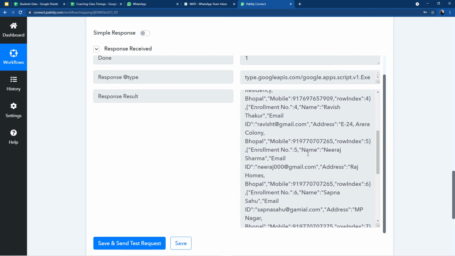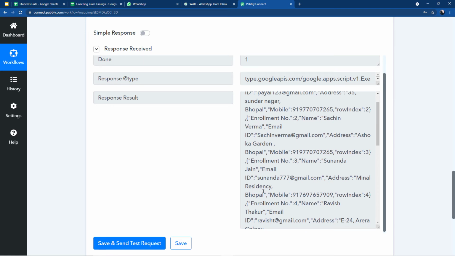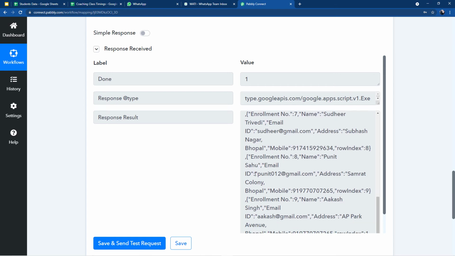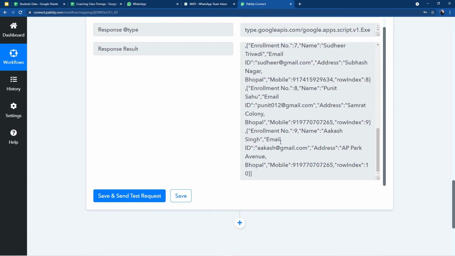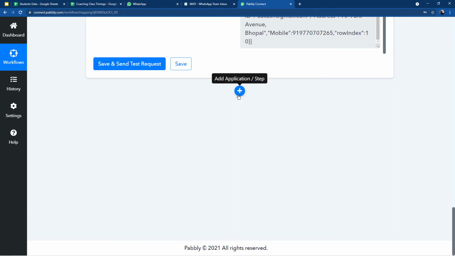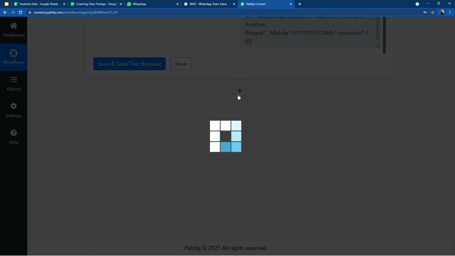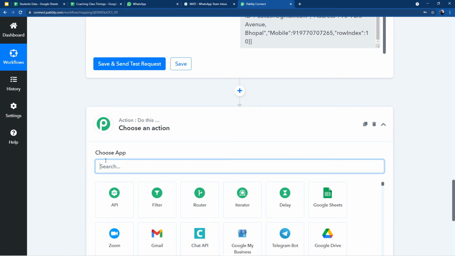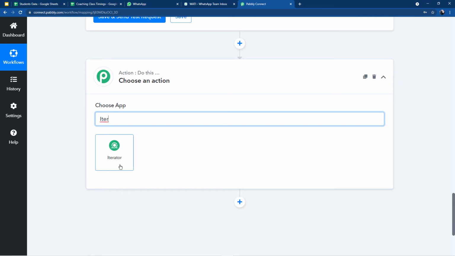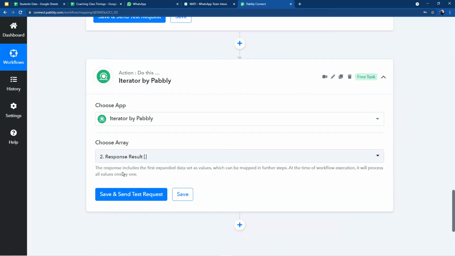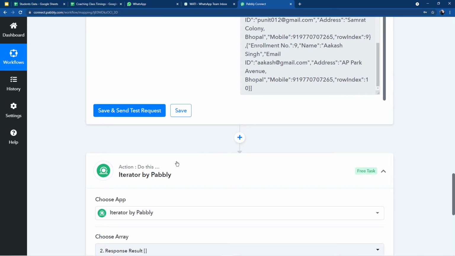Now here you can see the data captured is in array format, but I wanted the data in comma separated values. Why? Because in the further steps of the same workflow we need to enter the details. But I cannot enter the data in this format, so I need to simplify it. To simplify the data, I am again going to establish a new window, and in choose app I am going to choose iterator. After choosing iterator by Pabbly, I will be able to simplify this data.